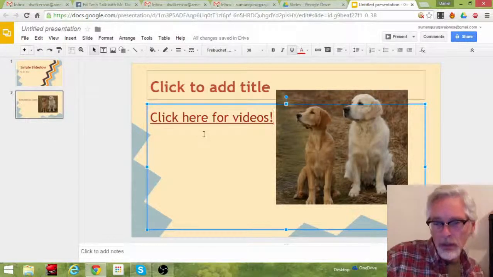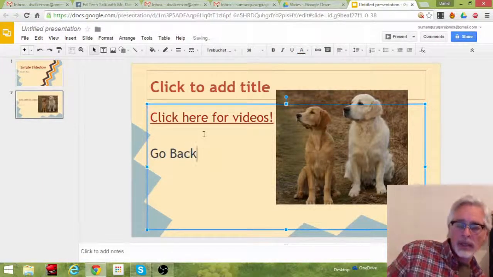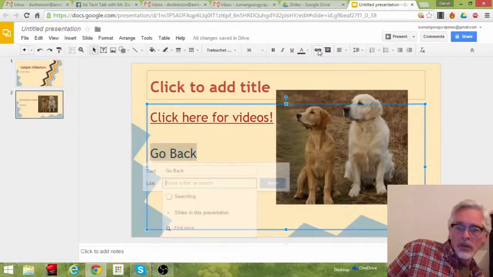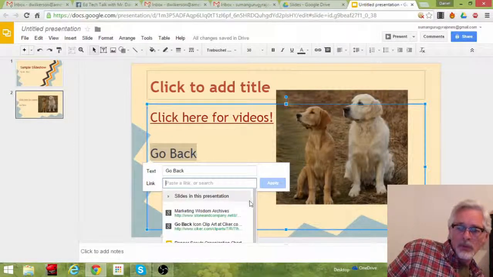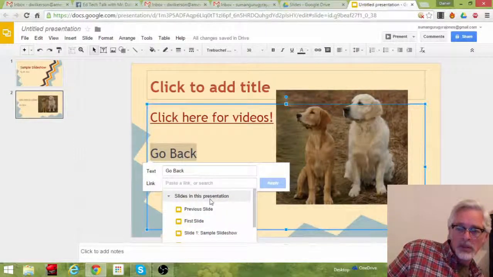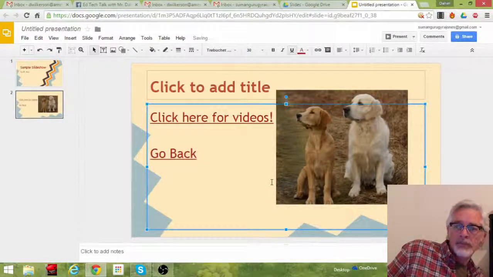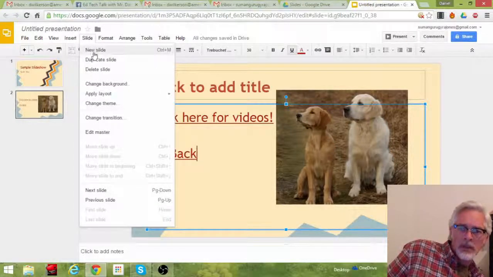Alright, I could make a go back button, pretty simple, a go back link, not really a button, and do the same thing. This time we'll go to slides in this presentation and we'll go to the first slide and apply it. What else can I share? Let's add another slide. Well, you can duplicate slides, you delete slides.